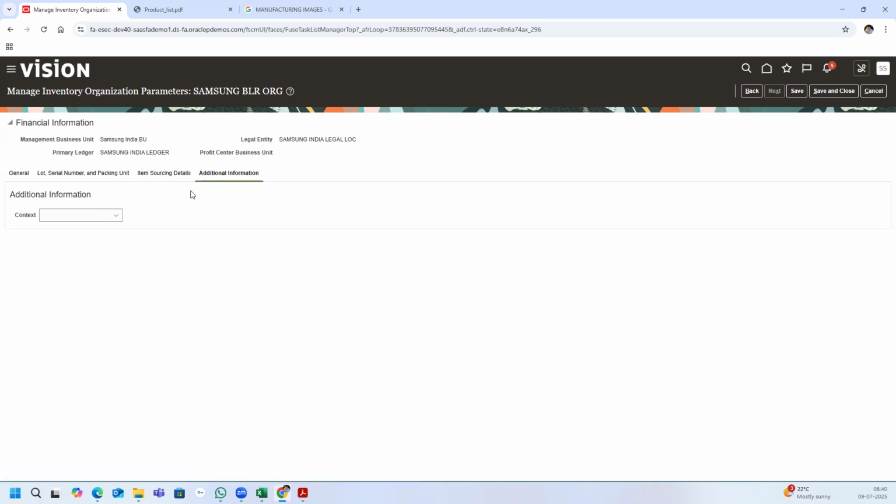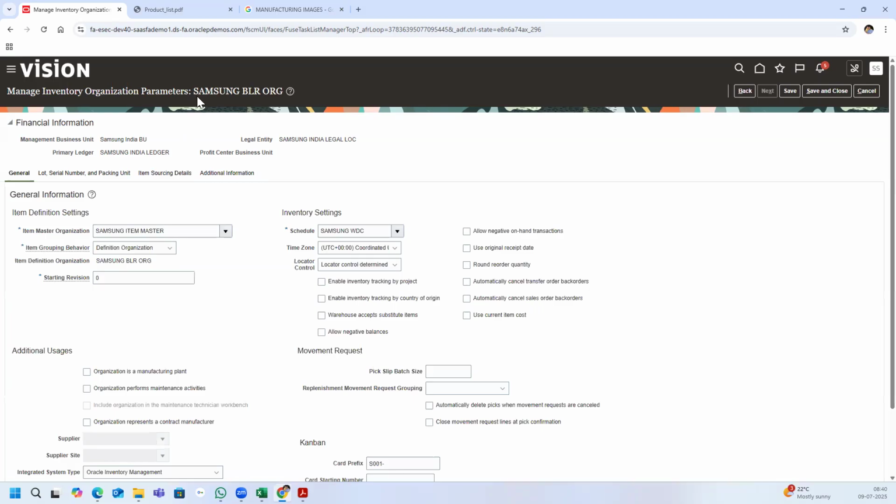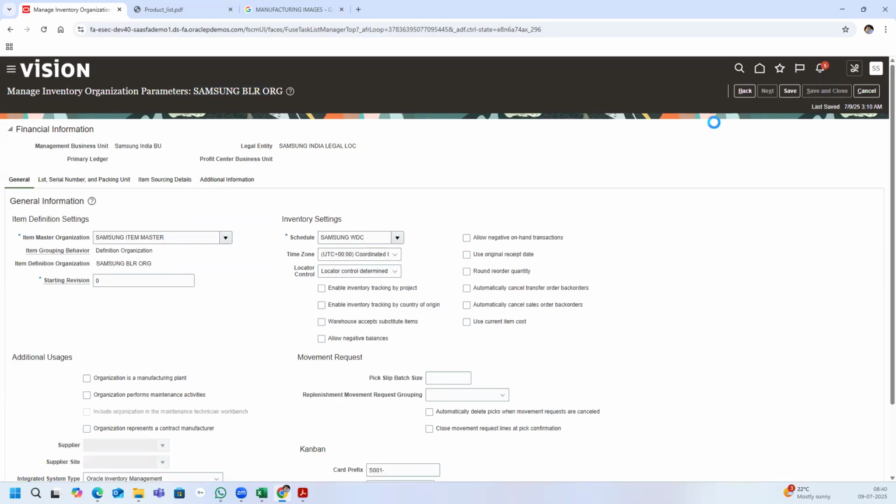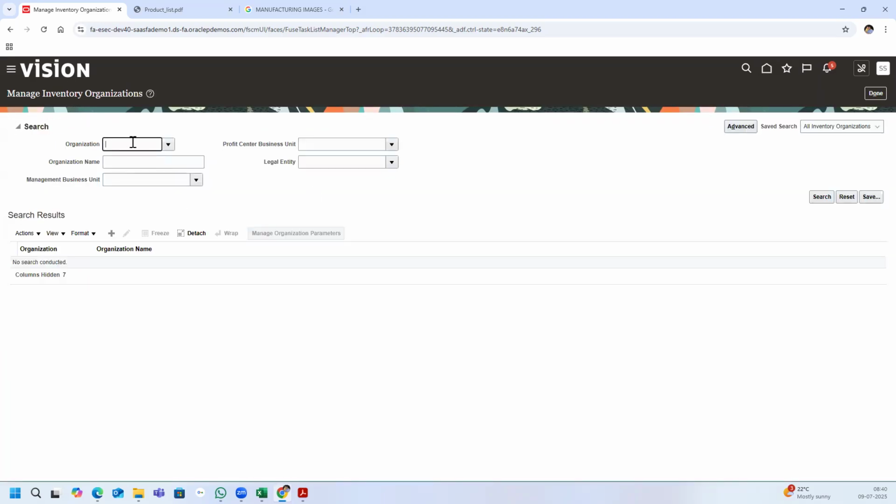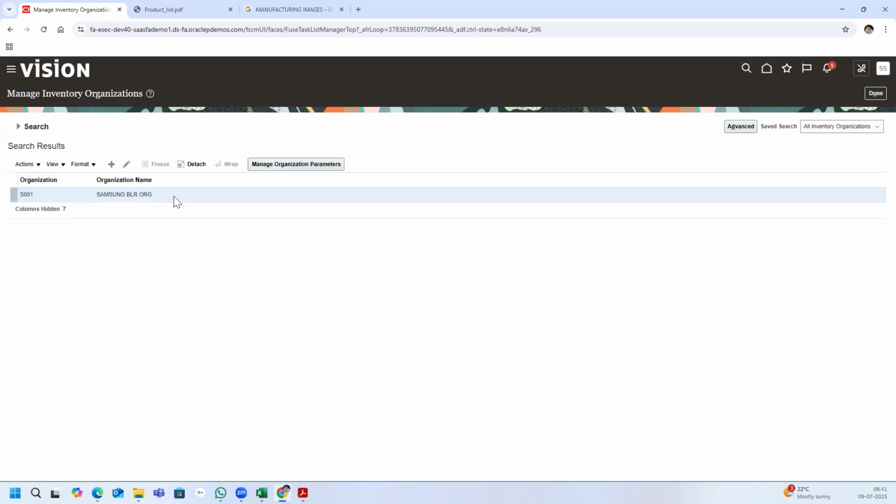So this is the way of creating the child inventory organization. Simply hit save and close. We successfully created our organization S001. Hit search and you will see S001. That is our Bangalore organization. If you want to edit any parameters, click on manage parameters or click on edit. Now let me quickly complete the remaining 3 organizations.